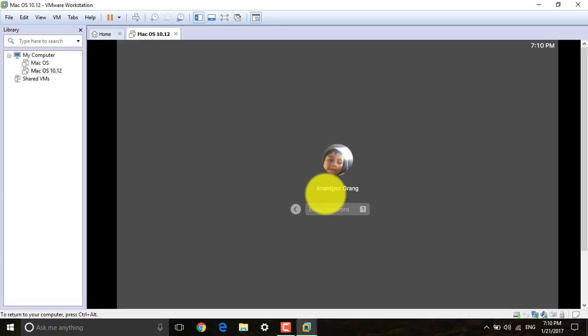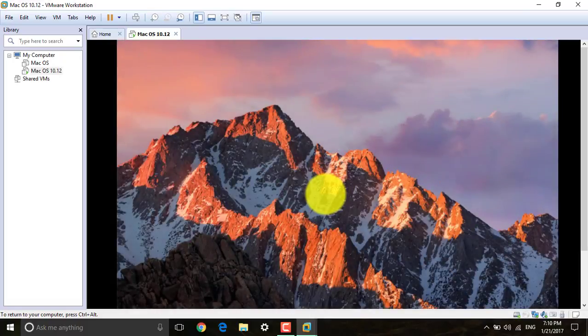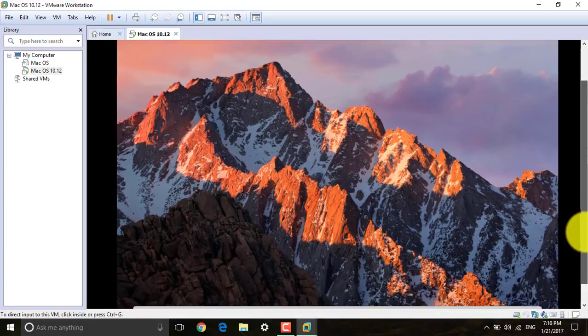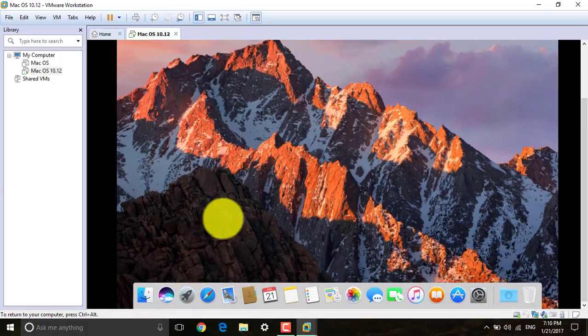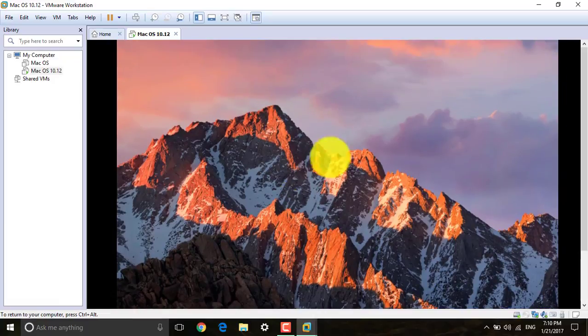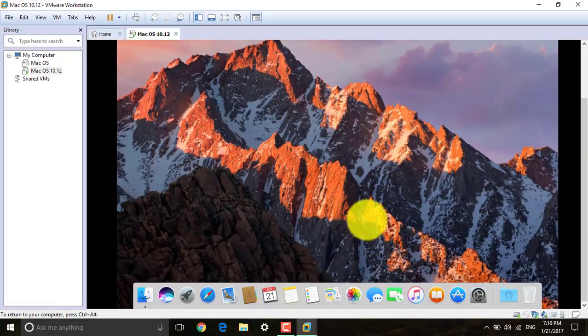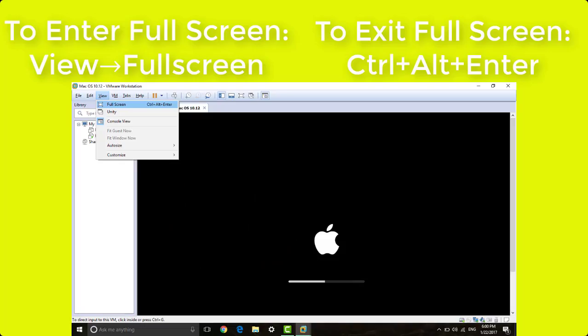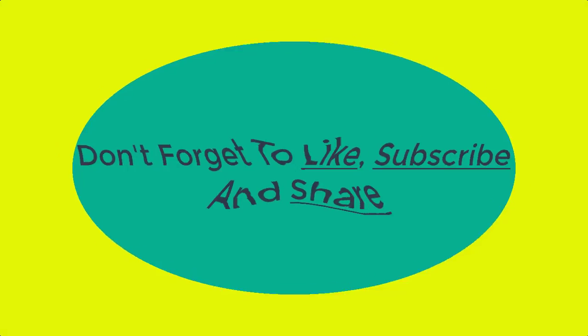So now once your Mac is powered up, you want to click on your account and type in the password. So now once it opens, you can use Mac OS just like on a regular Mac, like a MacBook Pro or an iMac. So yeah, you can also edit the features that you want for Mac. To enter full screen, click View and then Full Screen. To exit full screen, press Ctrl, Alt, and Enter on your keyboard.